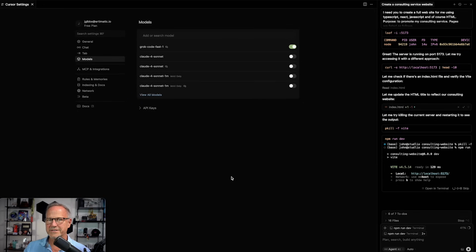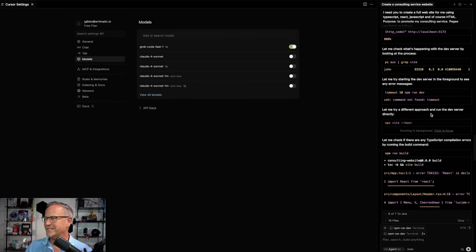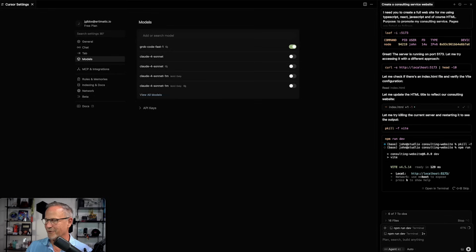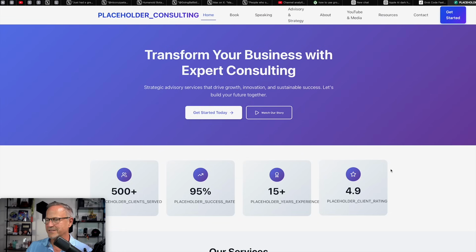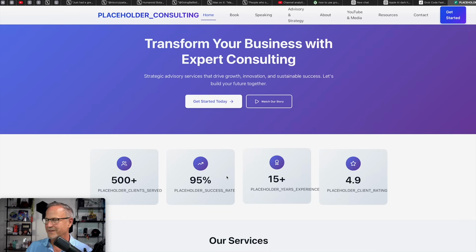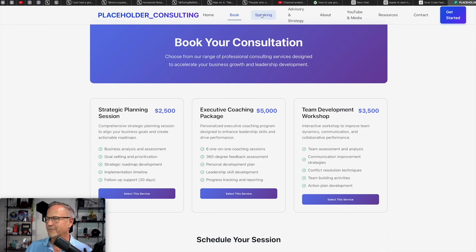All right, so it took several attempts at this. You can see it had to work and work and work, but it actually did work. And when it finally got up and running, I went to localhost 5173, and you can see that it actually does have a site. Ooh, there's a little bit of activity as I roll over it. Watch our story. I don't know if the link actually works at this point because there's no actual video. Book, wow, okay.